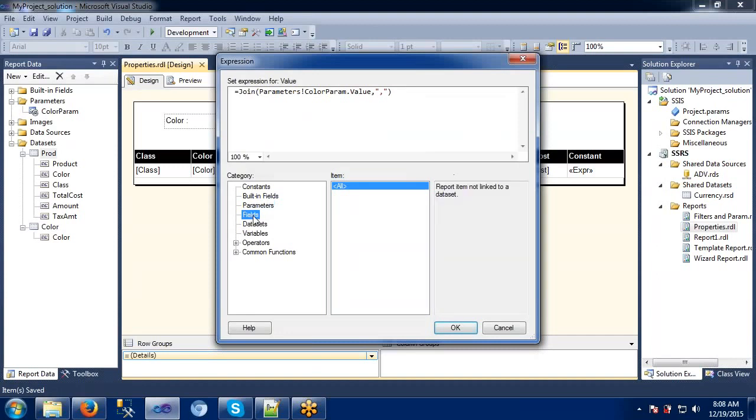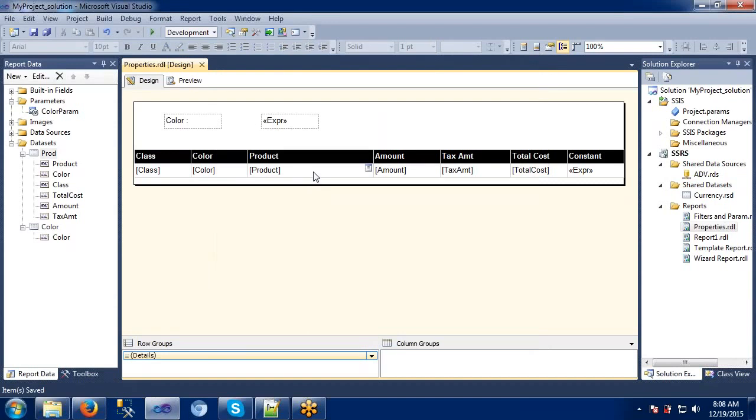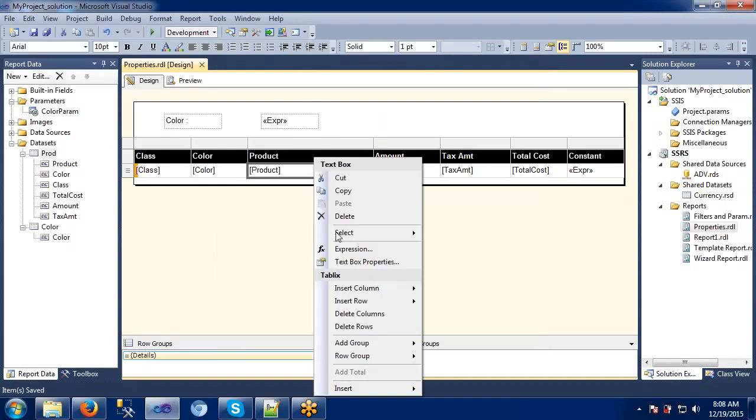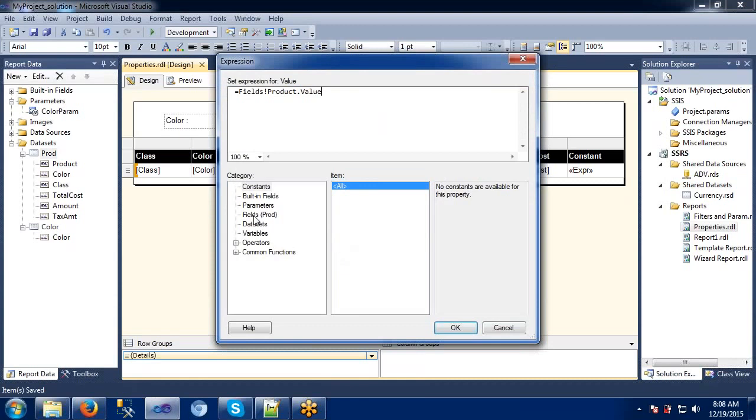Coming to the fields. What are the fields available here? Let me show you. Go to the expressions. It is displaying some fields here: product, color, class, text. These are all the fields which are available on this data set. Selecting from this expression or another way of selecting the fields, both are the same.